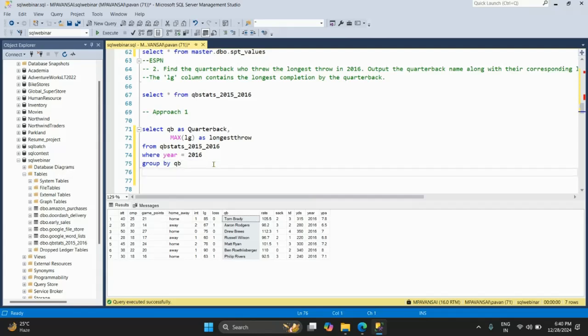I think it is done. Okay, so we need to order by also. We want longest, right? Order by longest throw, in descending order. And we want only the top one. The first one only we want, not all.